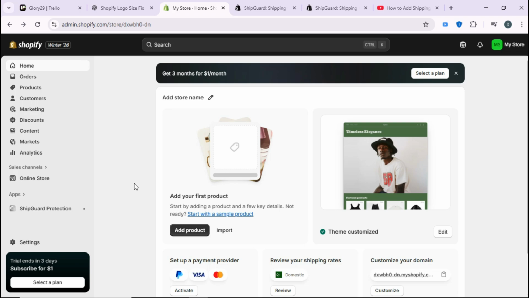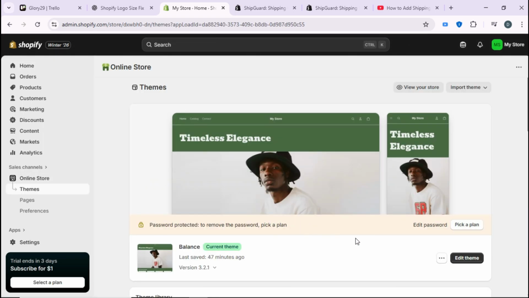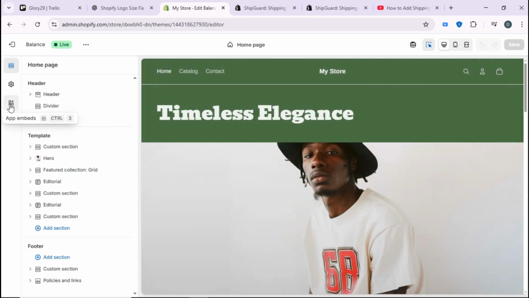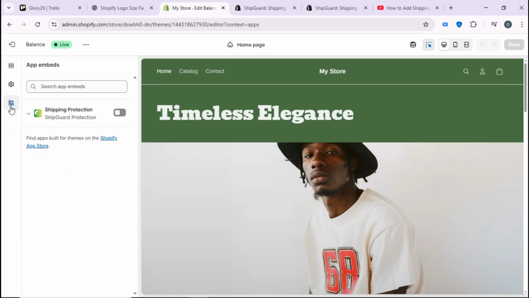Once the app is installed, head back to your Shopify dashboard and go to Online Store in the left-hand menu. Click Customize to open the theme editor, which allows you to adjust the appearance of your store. In the theme editor, locate the App Embeds section. Here, find the Shipping Protection toggle button and enable it. By doing this, ShipGuard will be integrated directly into your store, making shipping protection active for all customer orders.